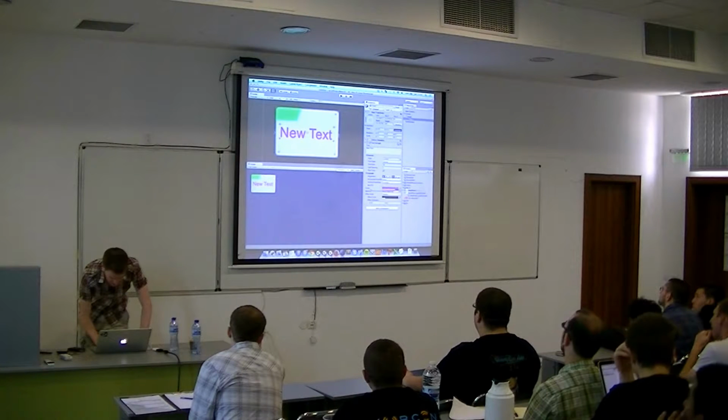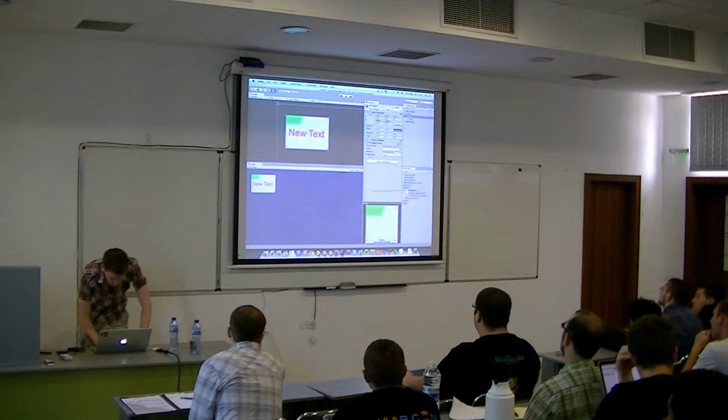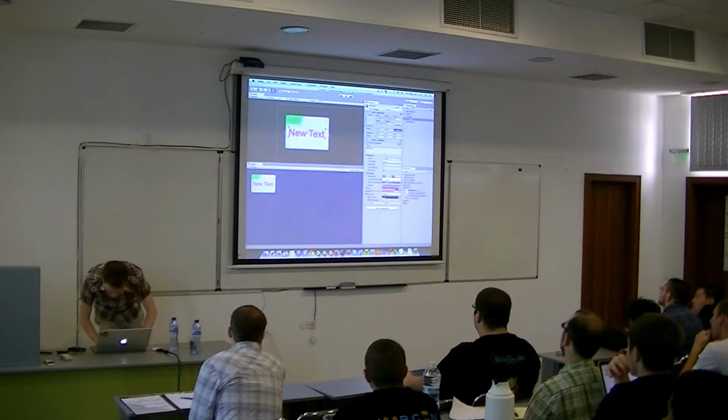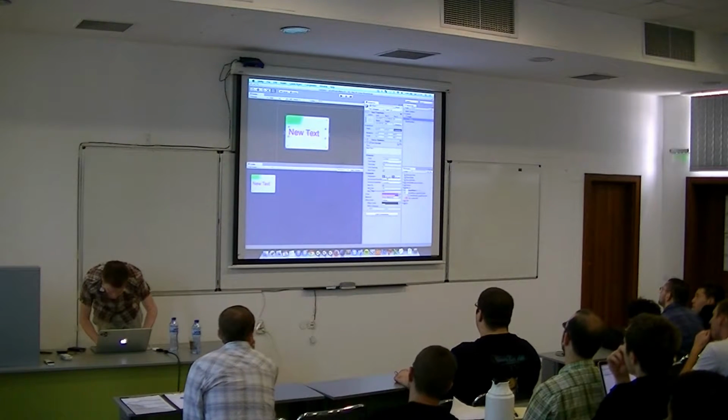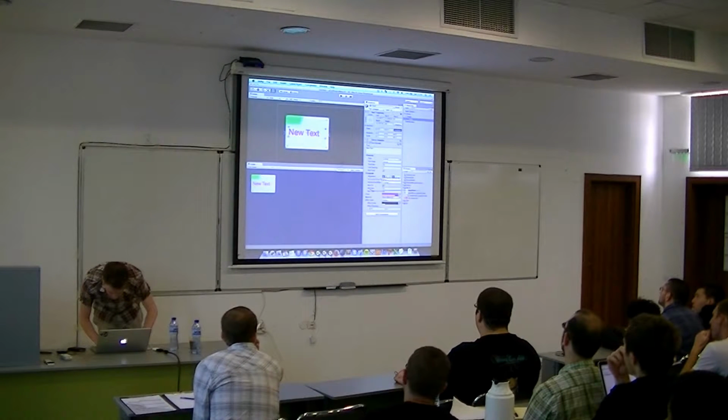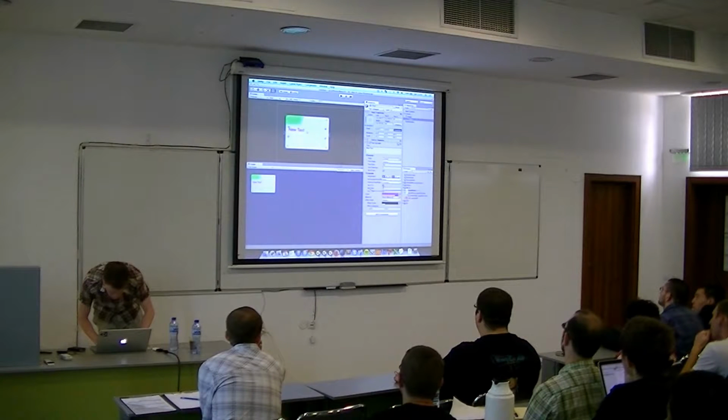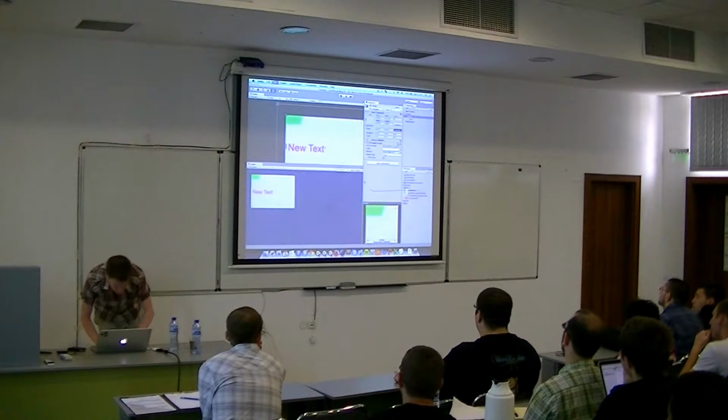So now when I scale the UI element, it doesn't do it. Okay, it does do it now. No, it doesn't. Please do it. No. Okay, it's in beta.